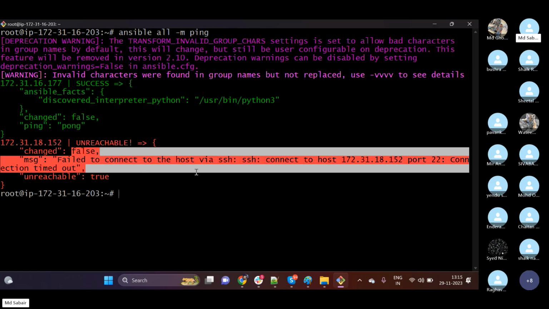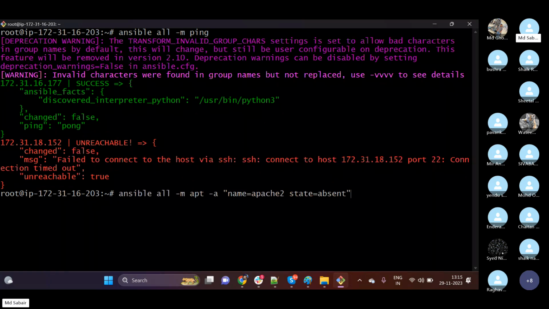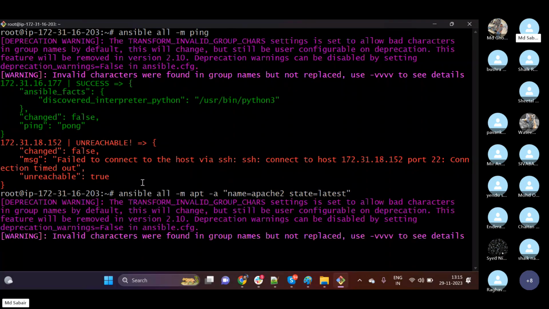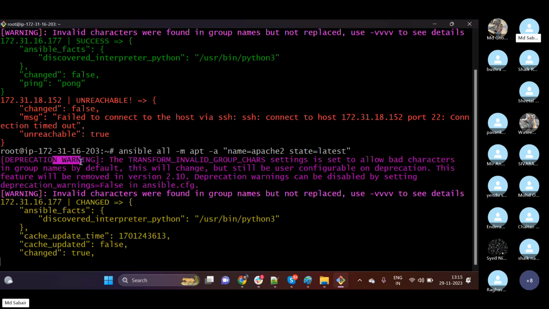See, failed, unable to connect. So if I'm trying to execute my command, for example, state latest, let us see what will happen. So basically the output will be unreachable, fail to connect host, because there is no such machine which is available, right? So this will be the error.